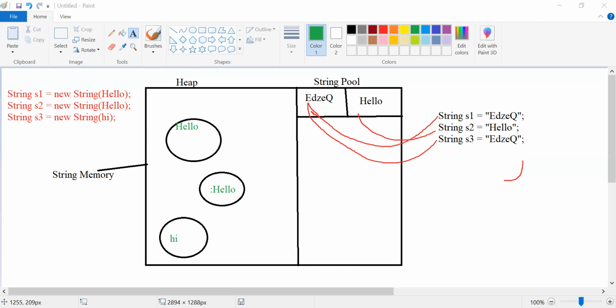Any doubt in both of these technical things? Any doubt, or did you understand this topic? It is very important. Without this question, no interview can be conducted.